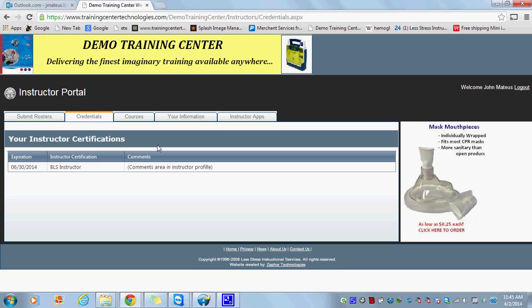This comments box is in the instructor profile right next to their cert, and it will display whatever you put there. So, if you're a training center coordinator and you're going to put in comments, make sure you don't put inappropriate ones in there because the instructor can see them on their side. So good to know info right there.